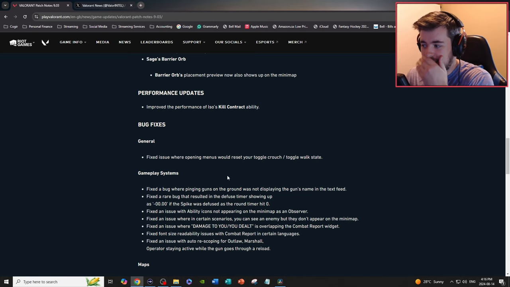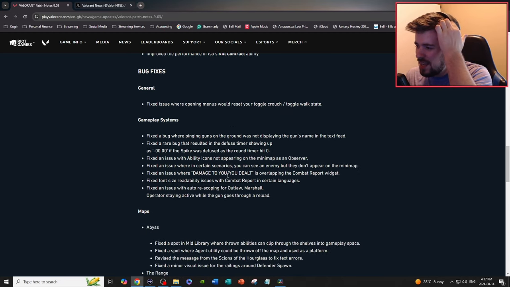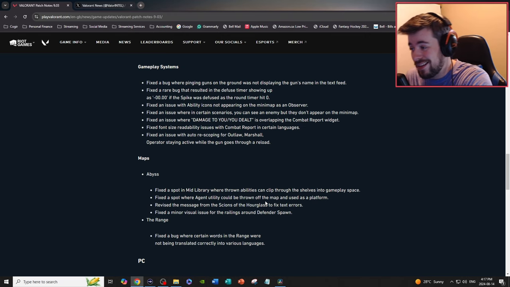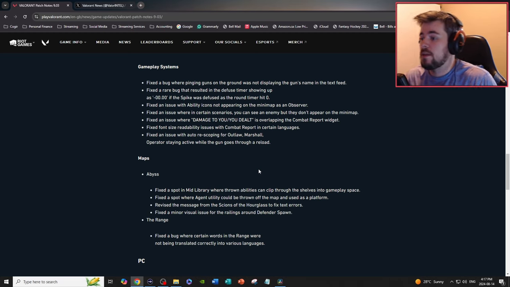Next is gameplay systems. I'm not gonna really cover this. It's just basically visual stuff. I guess the only big one is fix an issue with auto rescoping for the Outlaw, Marshal, and Operator staying active while the gun goes through a reload. I guess the only thing that's not a visual bug or game system bug. But that's a huge one. Again, fix your game, right? Fix your game.